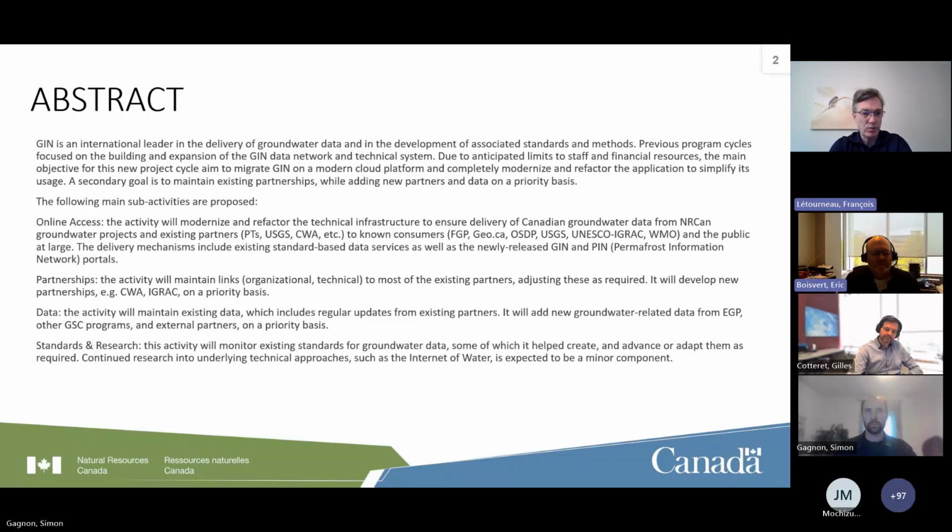But we are also working with the partners, with the provincial partners and territorial partners to integrate their data. And we're also working at the international level with the standardization committees to bring new data specifications for groundwaters. And we are maintaining also links between ourselves and external international partners that will be covered later on during the presentation.